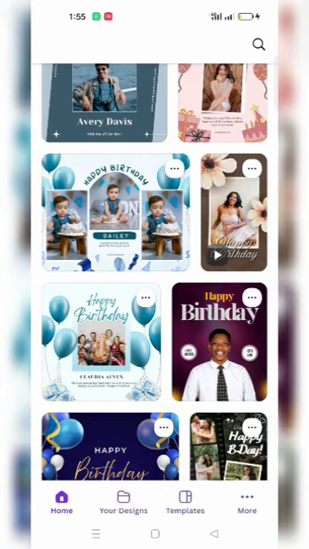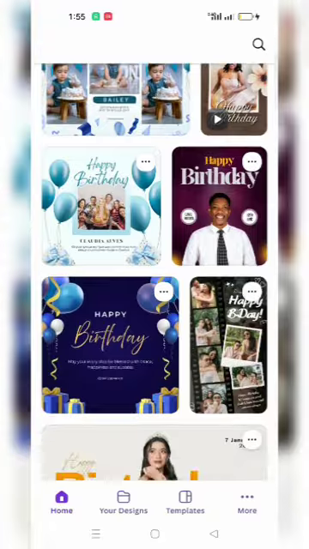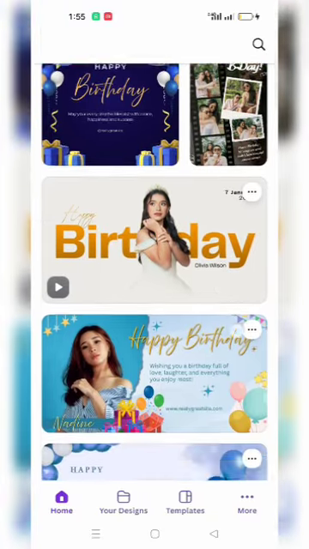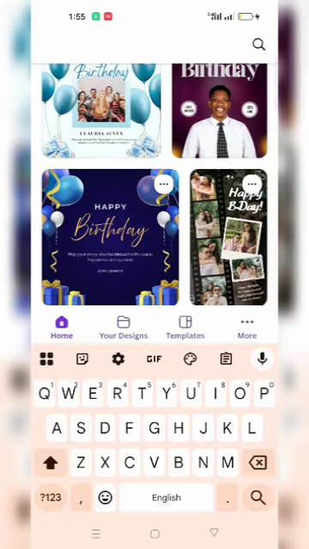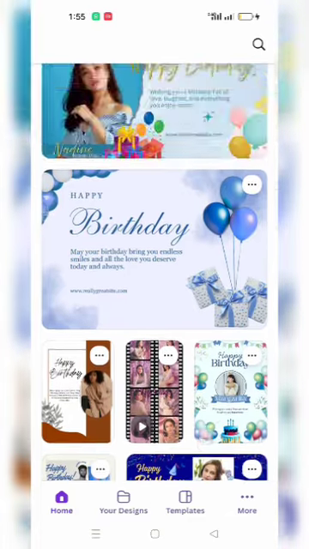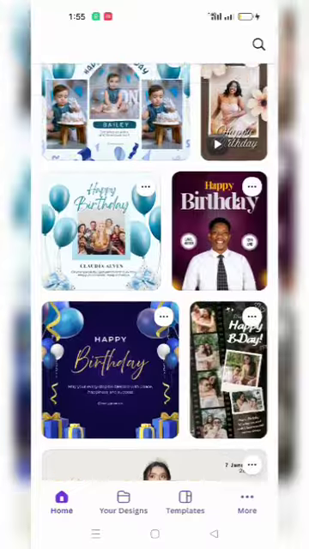But I'm using my picture, that's male, so I'll just choose anyone I like. There are very many. You can search birthday for children, birthday for women, birthday for men, your choice. You understand? So I'll just pick one that I like. I like this one, so let's quickly look at it.